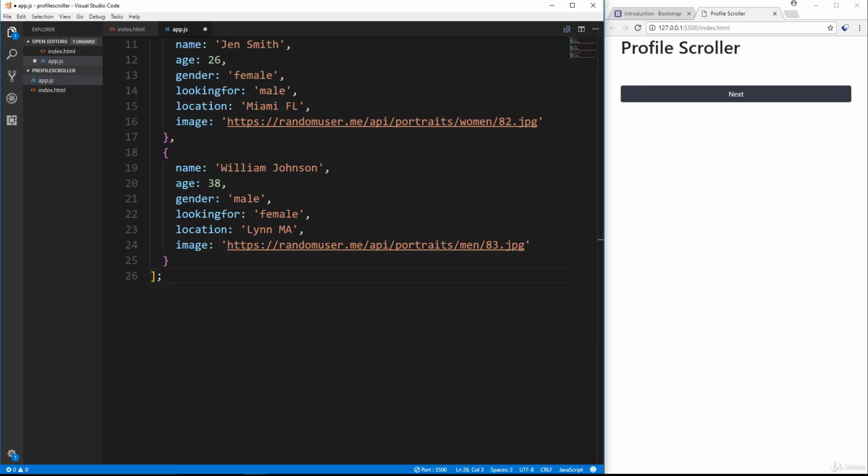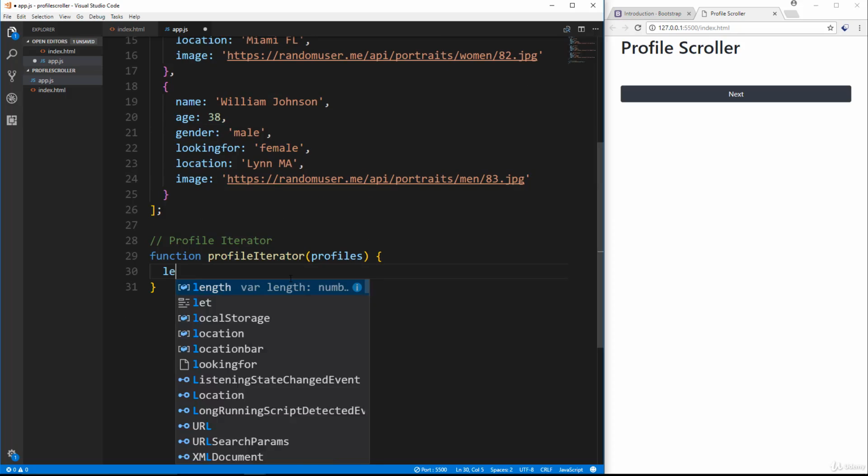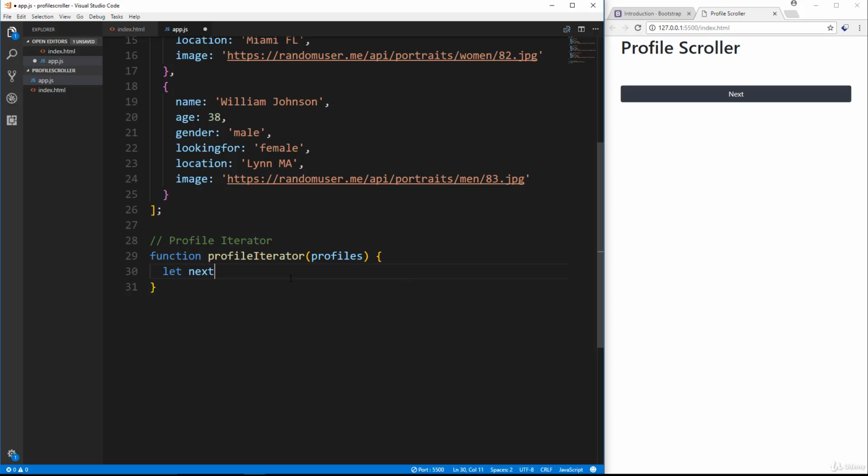So now what we'll do is create the actual iterator function. So let's say function profileIterator, and this is going to take in profiles, which is going to end up being this data. And then first of all we want to create a variable called nextIndex that's going to initially be set to 0. That's like our counter. And then we want to return an object with a next function.